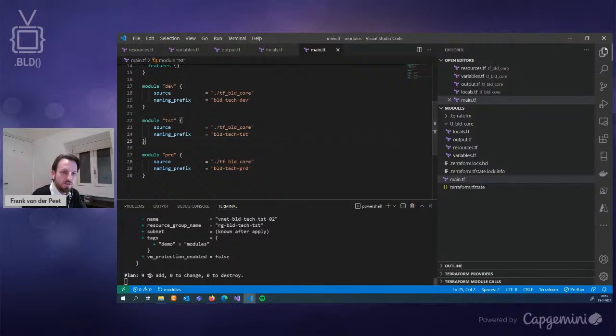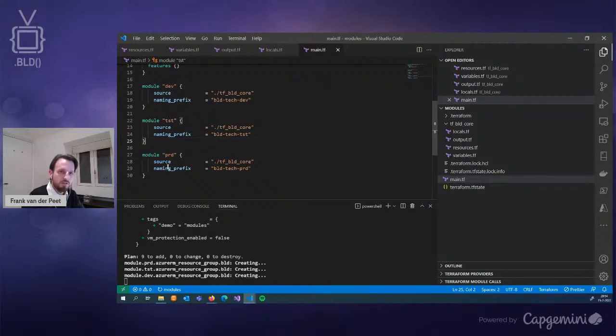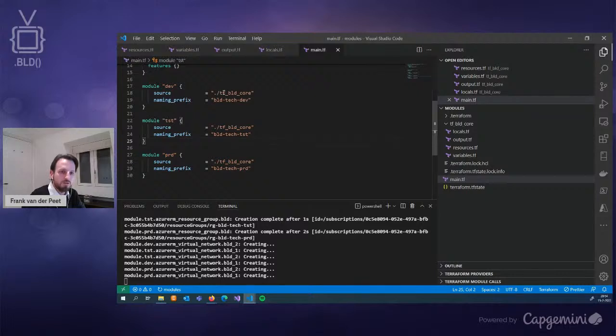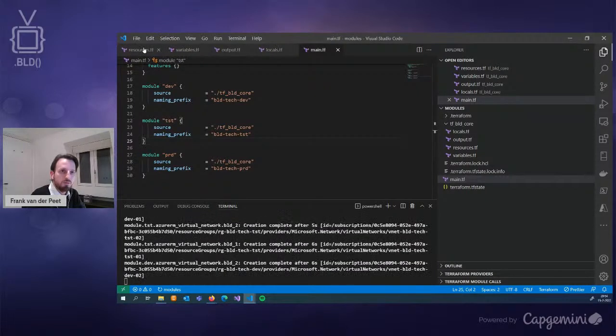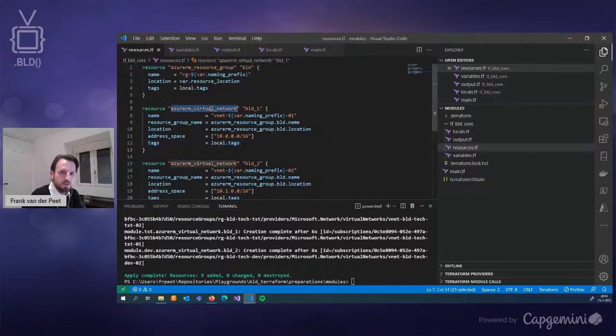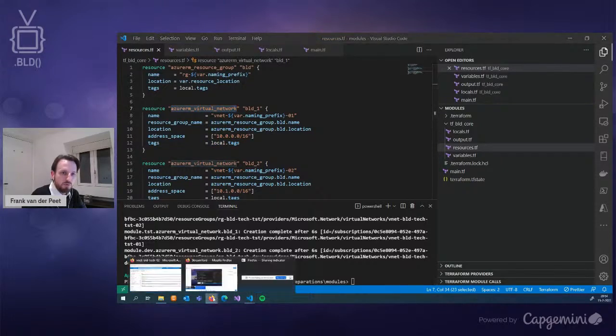And then we should have 9 resources in Azure, because we have 3 different resource groups, and all of them have 2, let's see, where were we? 2 virtual networks inside them. And they have been deployed.